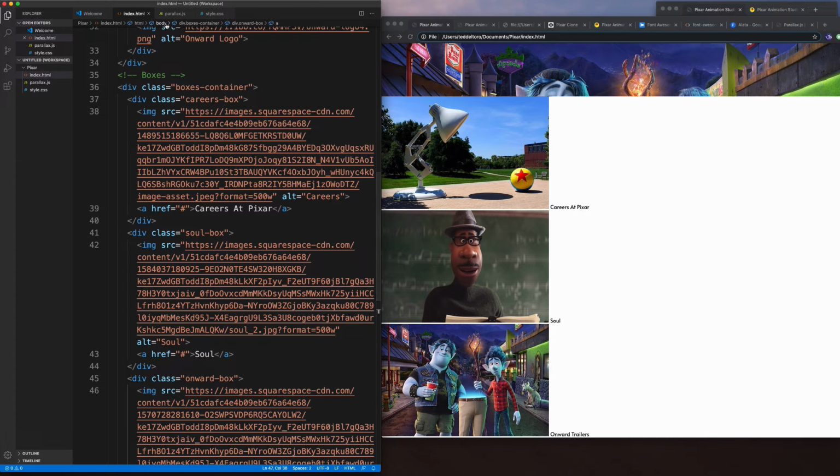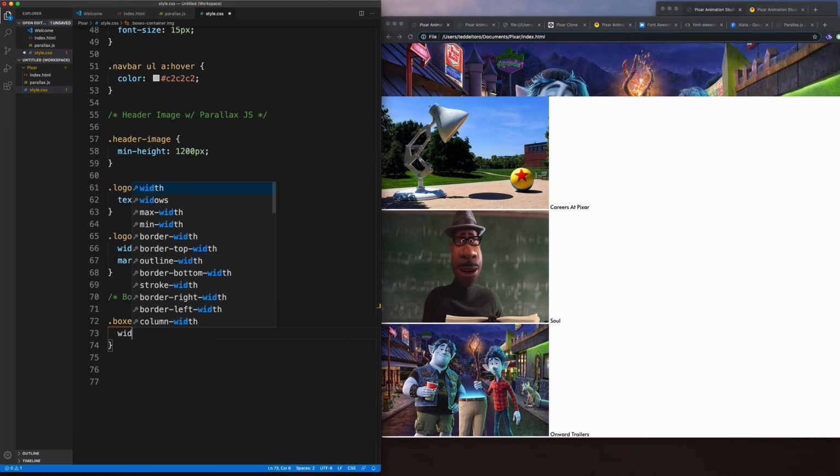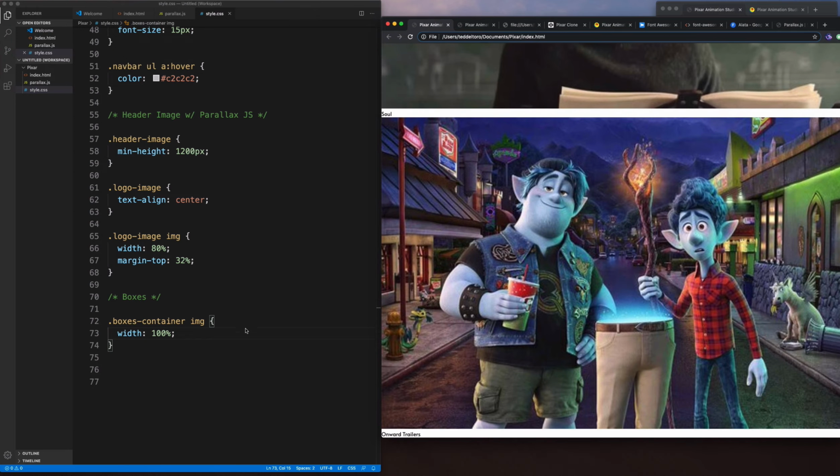the boxes container here. So go ahead and do that. This container, and let's target the images first, just so we can get them to a width of 100%. And let's refresh that and see what we're looking at here. Okay, great.